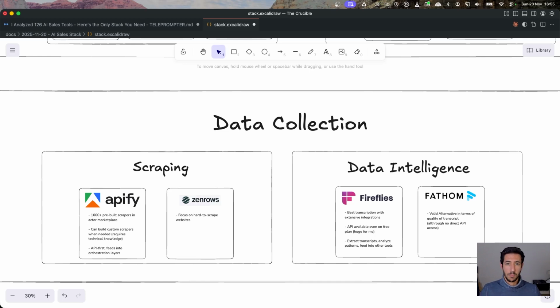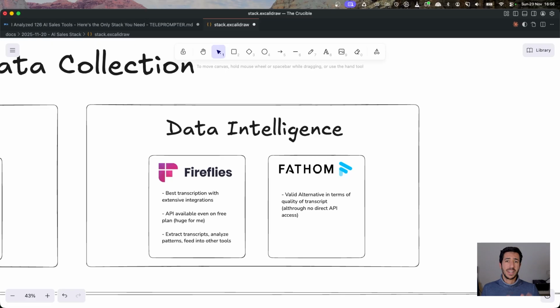The other tool that we have within this section is Zenro. This is mostly focused on how to scrape websites. So if you're scraping websites that have anti-bot protection, complex JavaScript, rate limiting, or sort of different technical things like that, then Zenro would work really well as a tool. For 99% of use cases, to be honest, Apify works perfectly. If you are non-technical, you can do a combination of Apify plus Zenro, and that would cover pretty much everything within this section. Last section that we have over here is data intelligence.